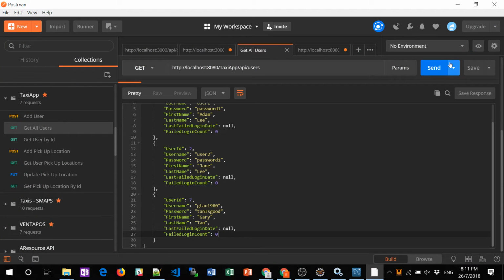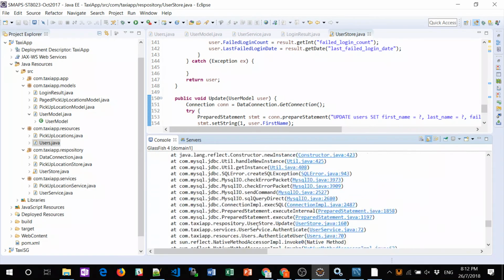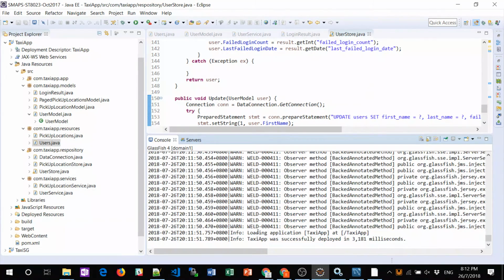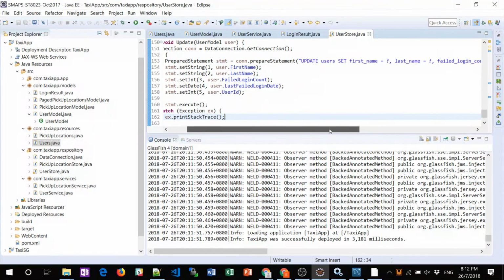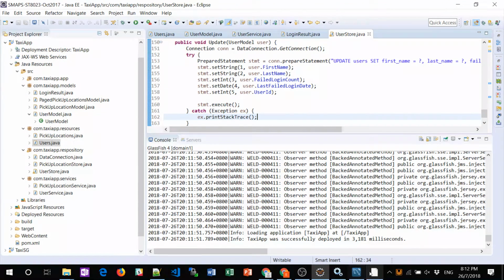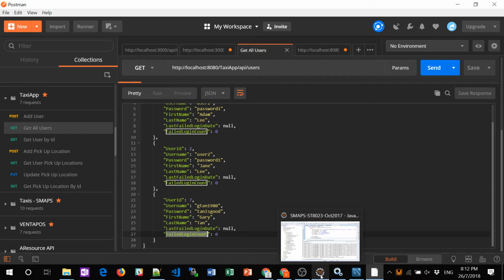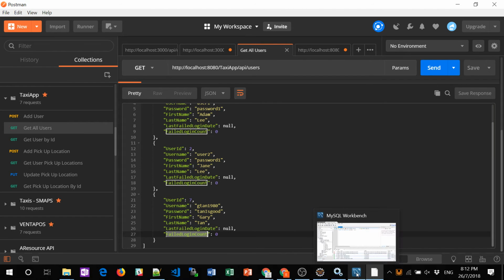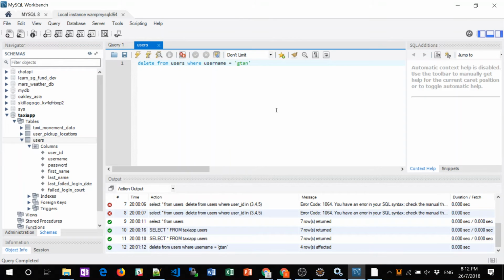Okay, wrong password. Now check. Still not anything up. Anything? Nothing? Strangely, his failed login count didn't increase. Let's check the database. Maybe the web service is not truthful.